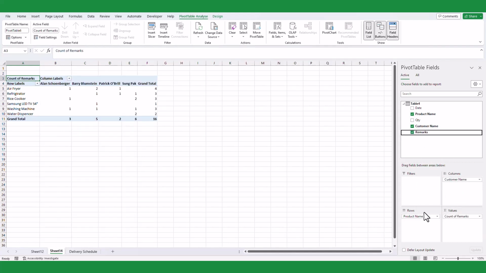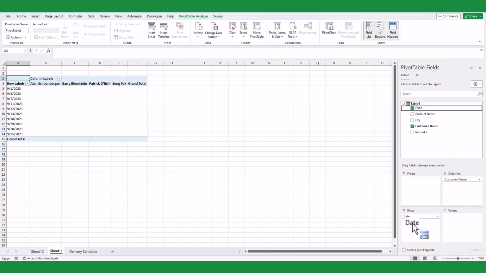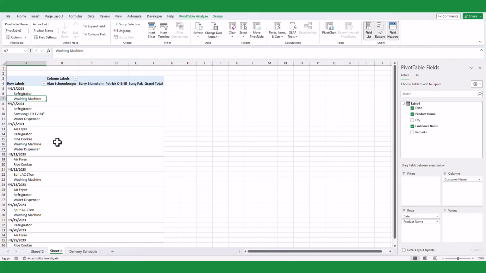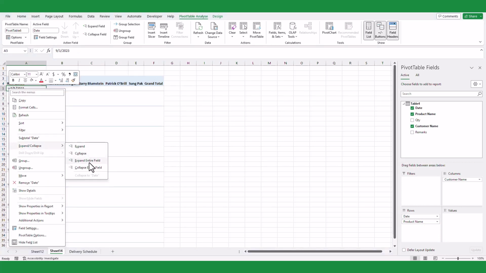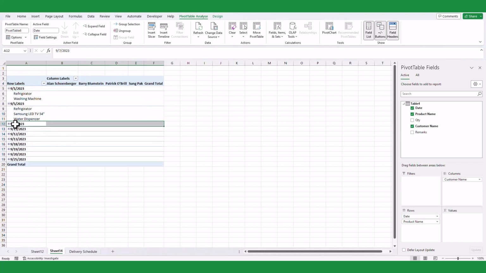If I directly import the remarks column, the pivot table converts it to a number value, so let me remove the remarks field for now. To make the delivery schedule more informative, I will import the date and product fields into the row area. This arrangement will facilitate grouping the product deliveries based on their respective dates. Now you can right-click on the row label and choose the collapse or expand options to view the delivery schedule in a more organized way.